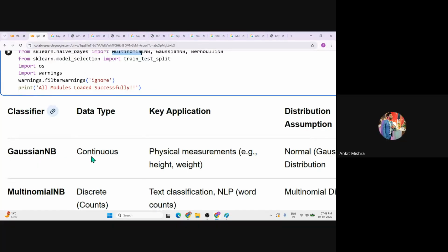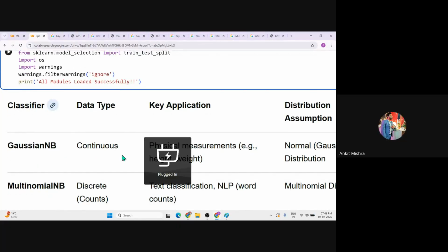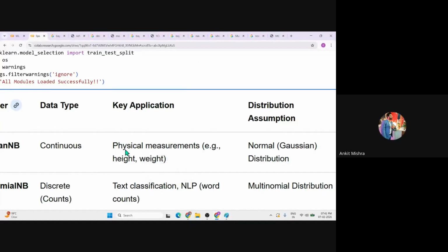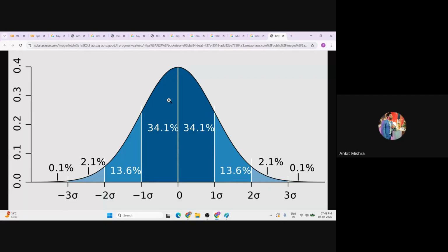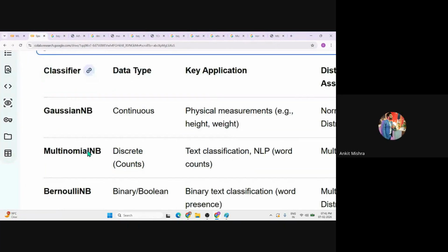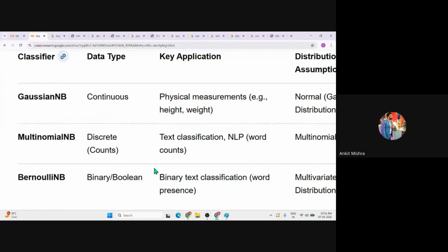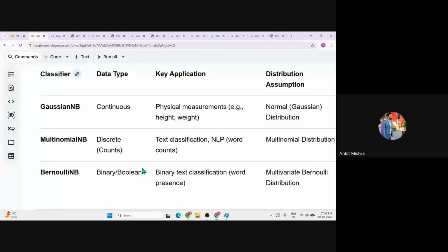If you're getting continuous data, continuous meaning numerical values, which could be float values, integer values, height, weight, and so on, then you can use the Gaussian distribution. You can only plot the distribution plot if you are getting numerical data, so you can use the Gaussian distribution in that case, right? And the Bernoulli we generally use when we have binary text classification, like 0 and 1. In this case of spam classification, we can use the Bernoulli one as well, right?